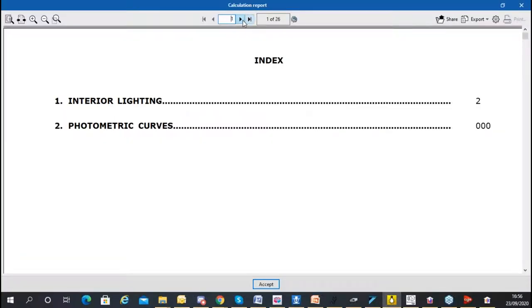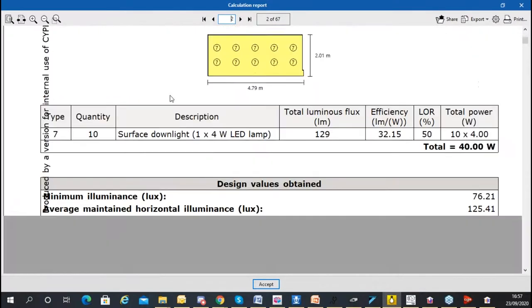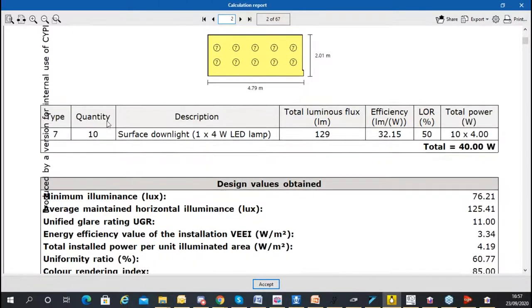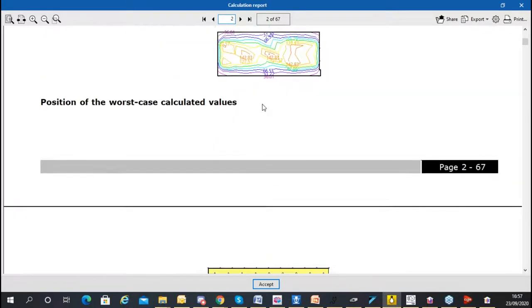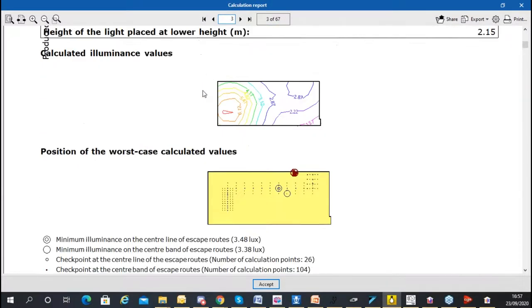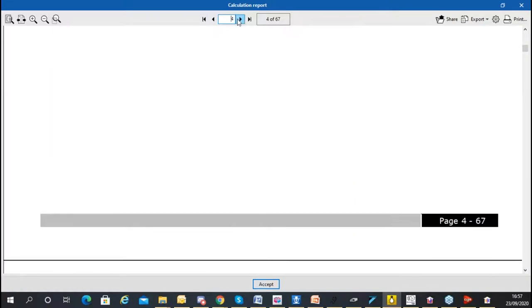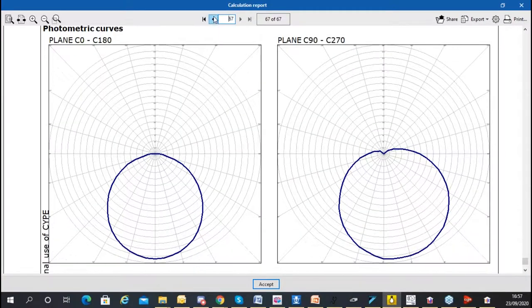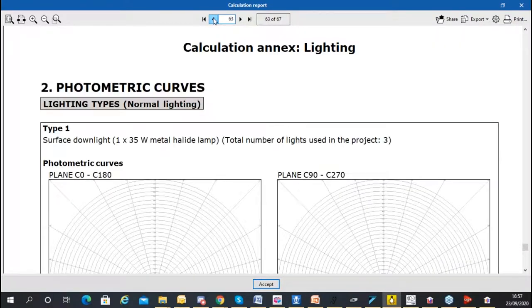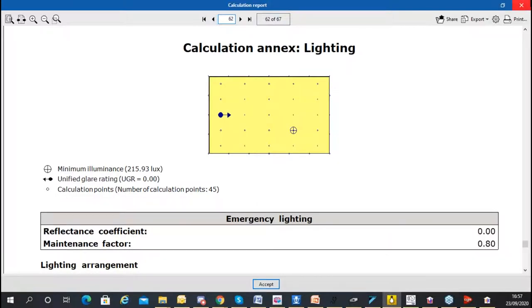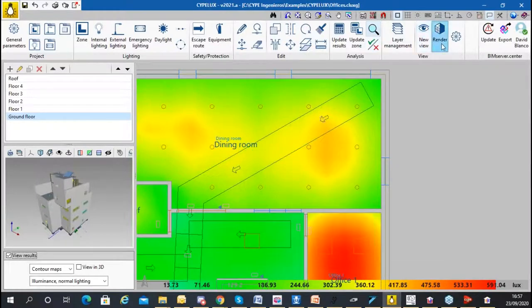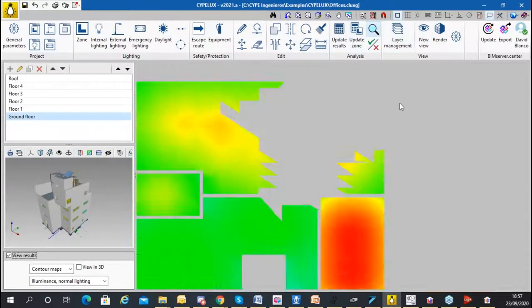This is also really nice because we can consult the details of calculation of each room, with the quantity of the different lighting fixtures used in each room. Here we have the calculated luminance values, the worst case scenario, emergency lighting, etc. Everything is detailed. And at the end of the calculation annex, you will have the photometric curves used in the job with the different lighting fixtures. Okay. So that's it. And here you can make renders if you want, new views, update results, etc.